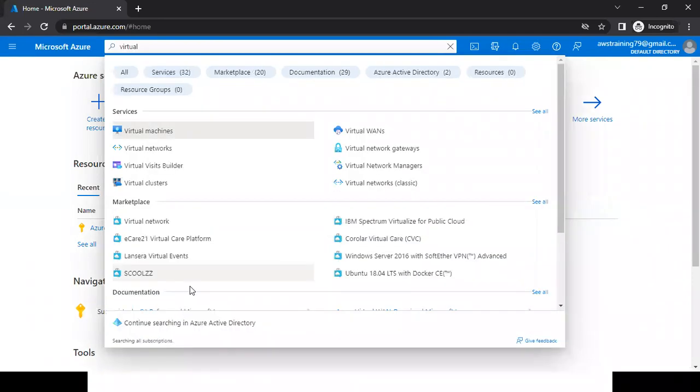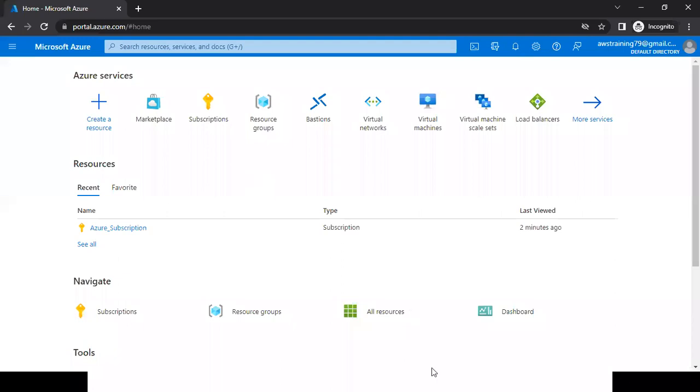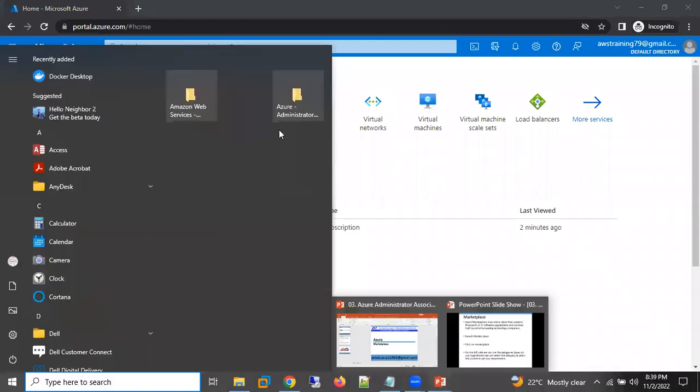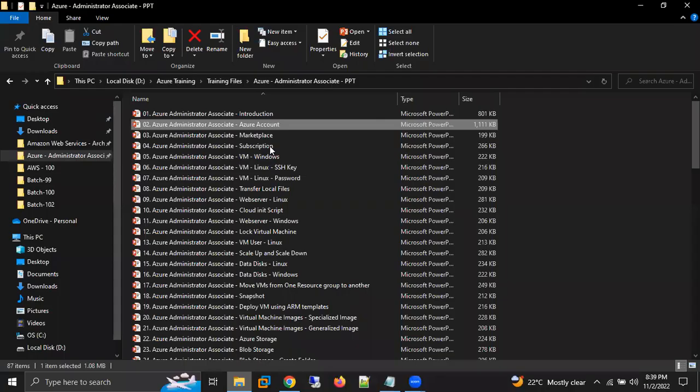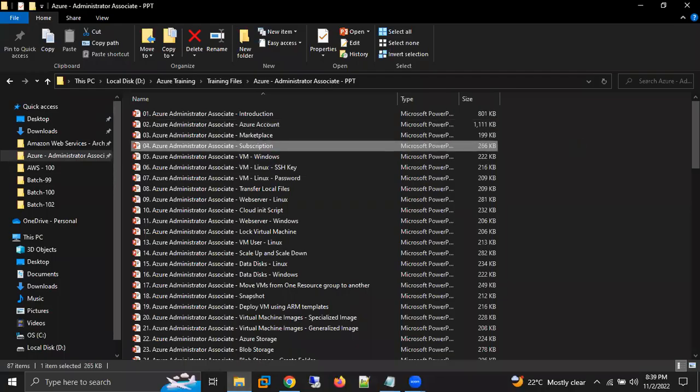Whatever is coming under marketplace, even those are also showing. You can search here, or you can directly go to marketplace to search manually also. Under this, you will see all services category-wise, and everything you can see under the marketplace.